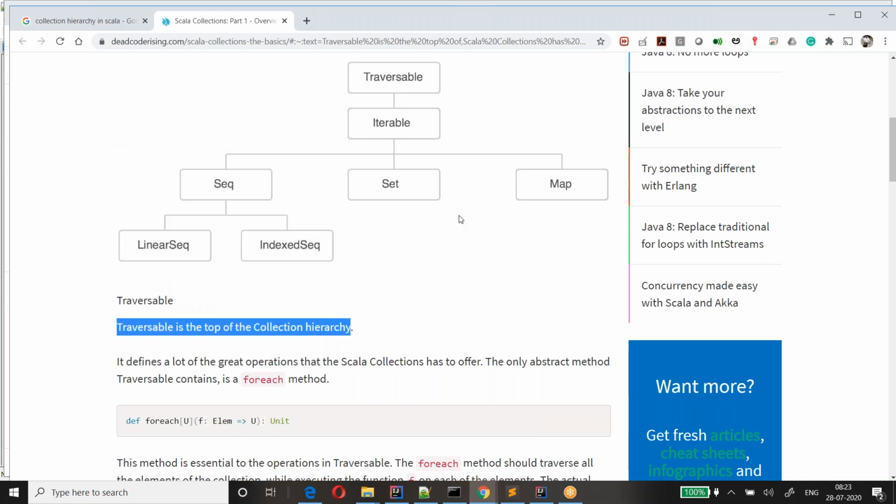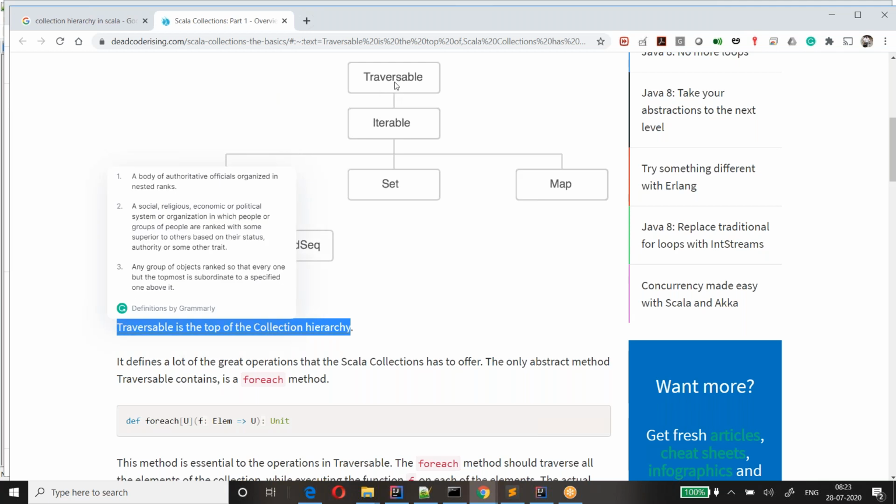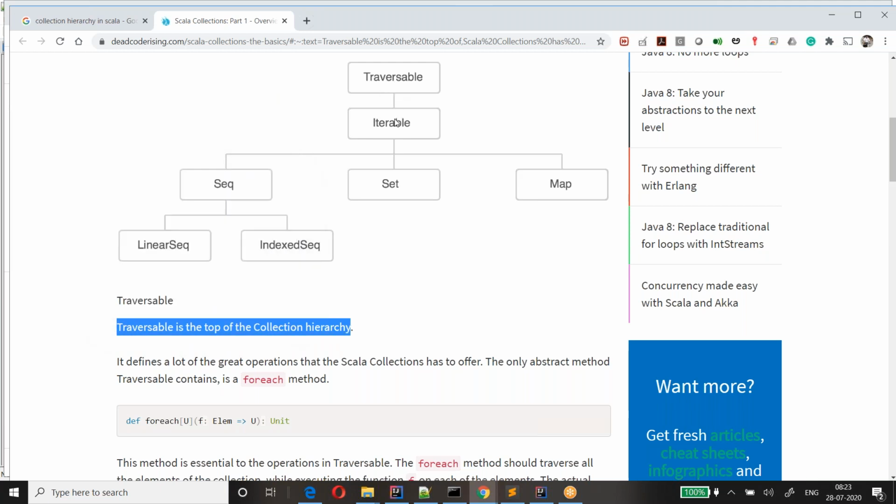Okay. Let's talk about this. Sequence. Let's talk about the sequence. Here, sequence is also a trait. So that's what we need to declare, guys. When you have a top level and child levels, we declare them as traits. Traversable is a trait, iterable is a trait, and sequence is also a trait because the child classes are there.